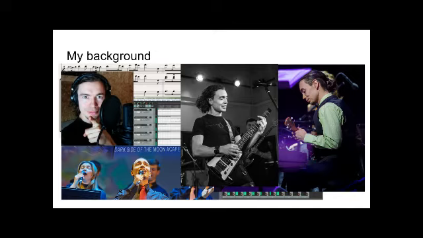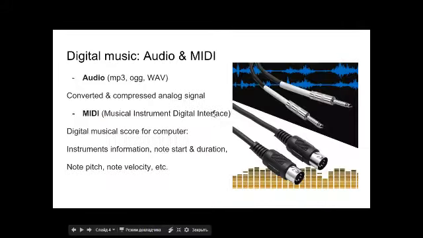So before we move on to the next slide, tell me what kind of audio format you think is the most popular. When you think of music on the computer, what kind of files do you think of? MP3, yeah. So that's the most popular format. And let's jump to the next slide.